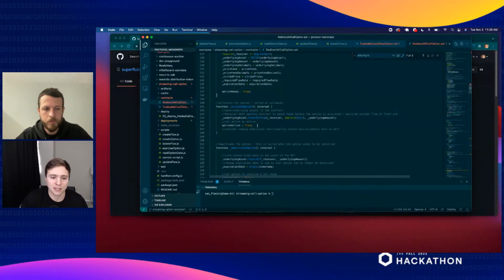When the option is created, it will then be able to be started, right? So the option will be ready to start. And then when a flow is created into the contract, this function will be run, which will facilitate that transfer of Link into the contract and then enable the option to be active and then exercised.